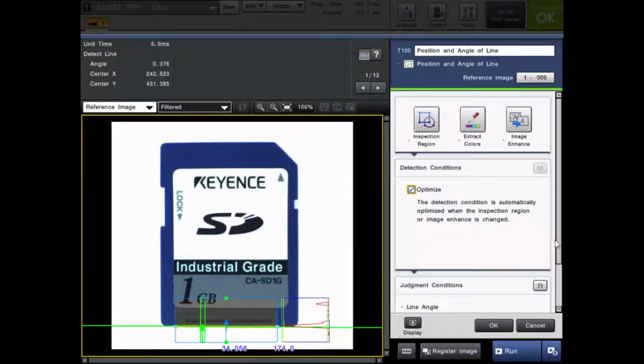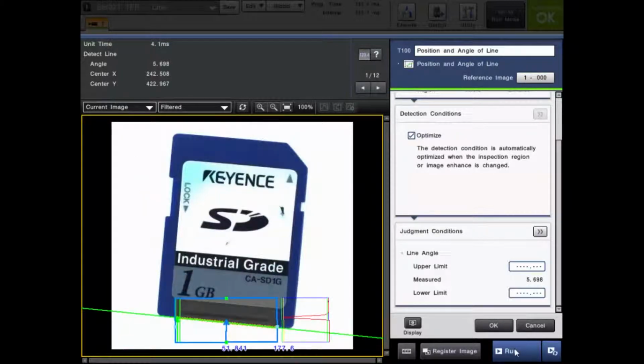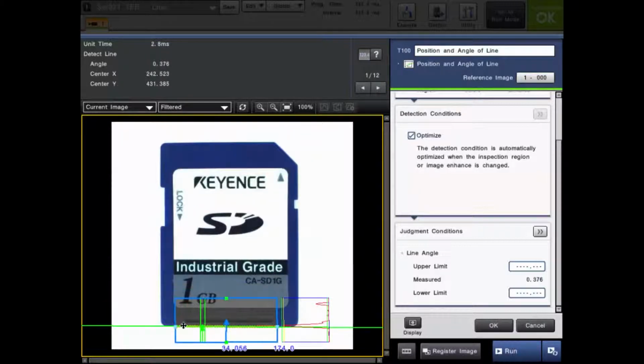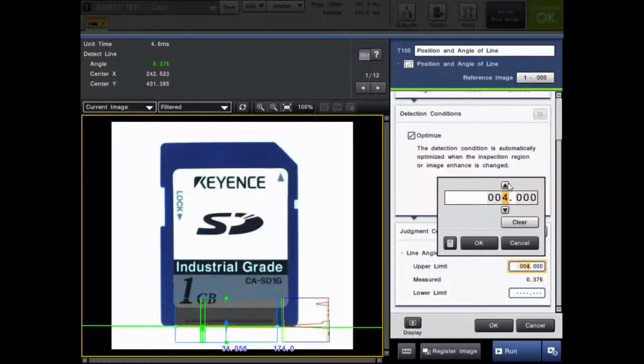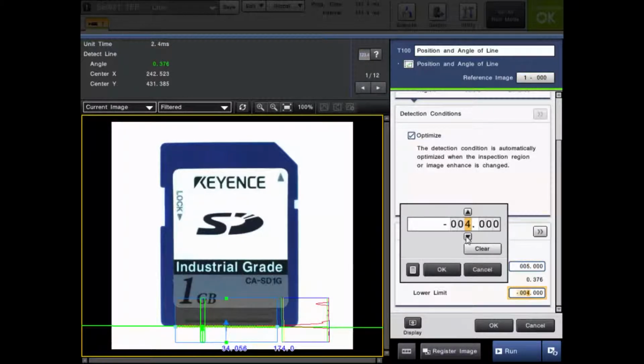The last step is to set your judgment conditions, in other words the pass-fail criteria for the tool. You can see we're working off the reference image, but you can also run some parts if you'd like to confirm the angle of other parts. In this example, we want to fail the part if it falls, let's say, plus or minus 5 degrees from the horizon, so 0 degrees. So we'll put an upper limit of 5 degrees, and for the lower limit, we'll put -5 degrees.